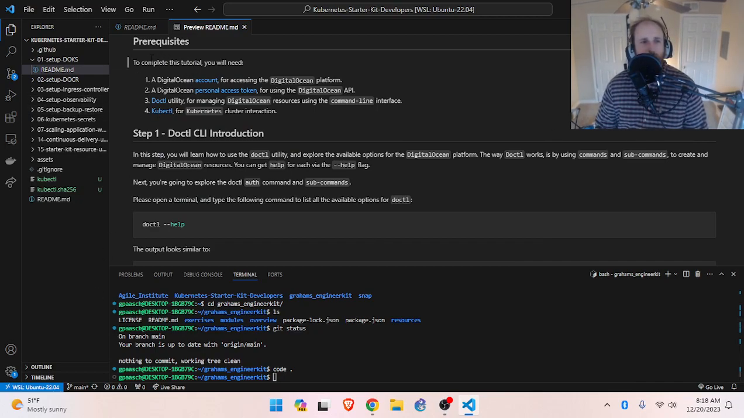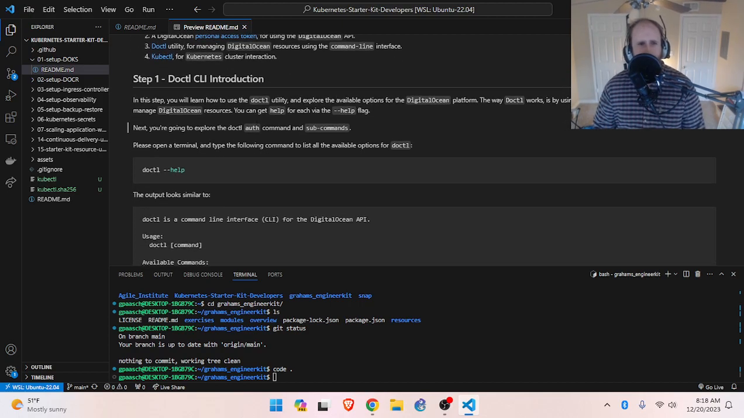So, prerequisites are a DigitalOcean account, which I have, a personal access token, which I have, doctl utility, which I believe I have, and kubectl, which I believe I have. Okay, so in step 1, doctl CLI introduction. In this step, you will learn how to use the doctl utility and explore the available options for the DigitalOcean platform.